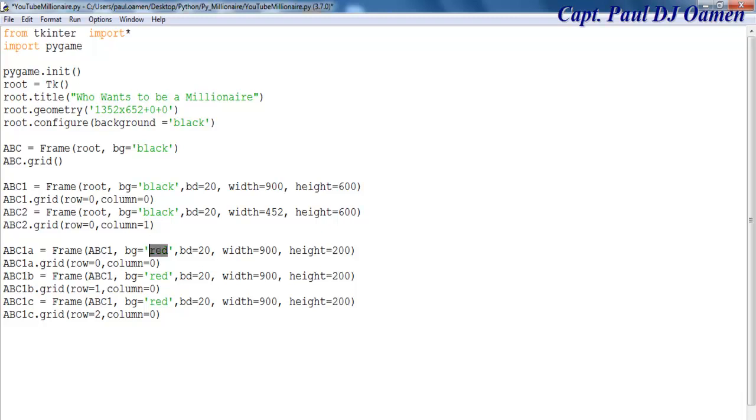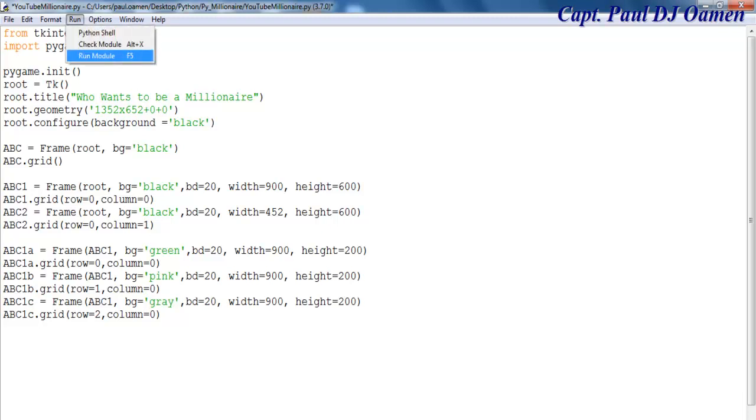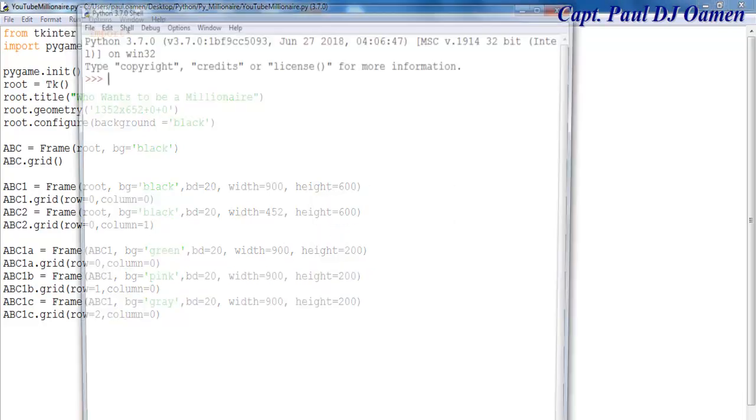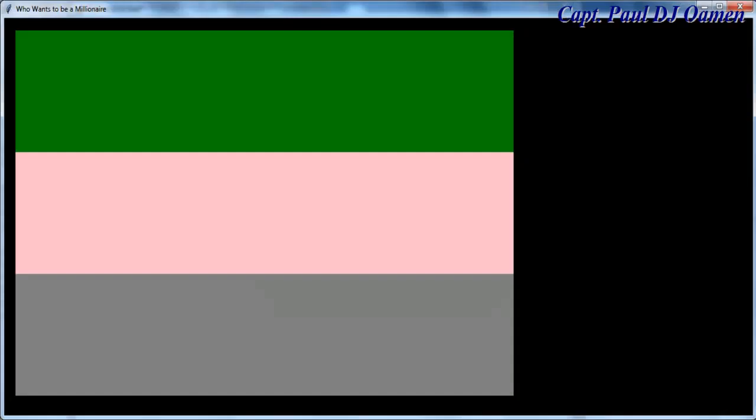Let's change this to maybe green and maybe purple here, and maybe, let's say gray. If I run it, this is what you will see. There we go. Okay, but I want it all to be black.